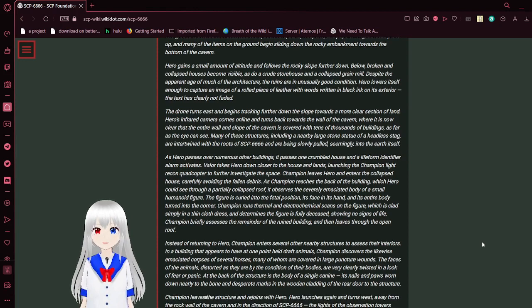Hiro gains a small amount of altitude and falls the rocky slope further down. Below, broken and collapsed houses become visible, as do a crude storehouse and a collapsed grain mill. Despite the apparent age of much of the architecture, the ruins are in unusually good condition. Hiro lowers itself enough to capture an image of a rolled piece of leather with words written on it in black ink on the exterior. The text has clearly not faded.